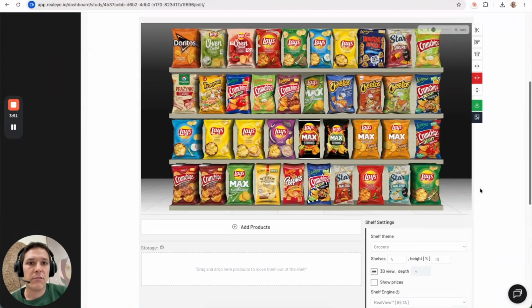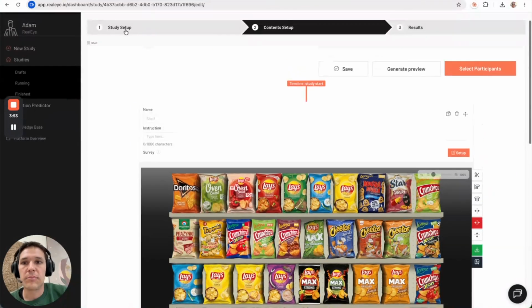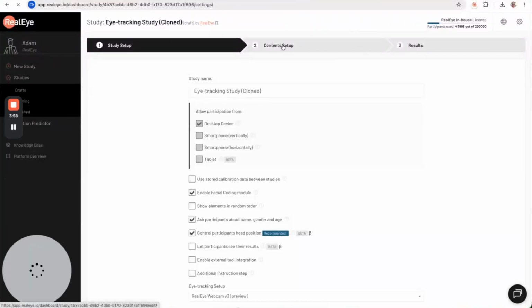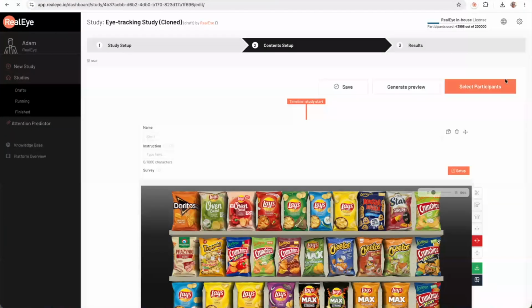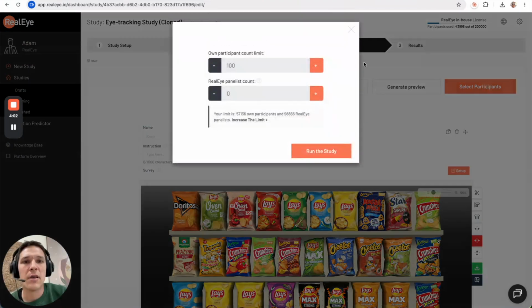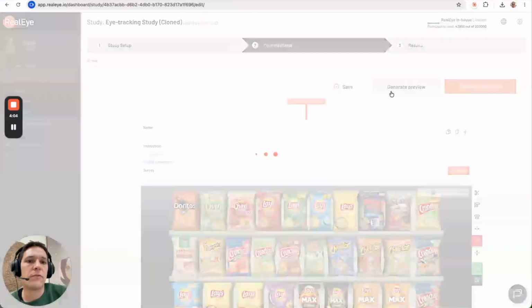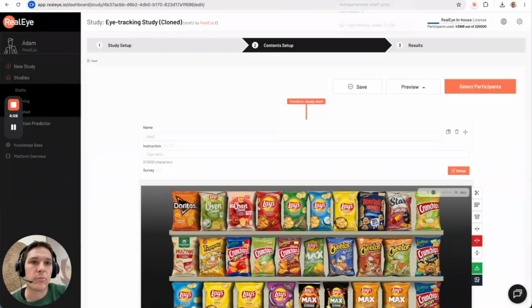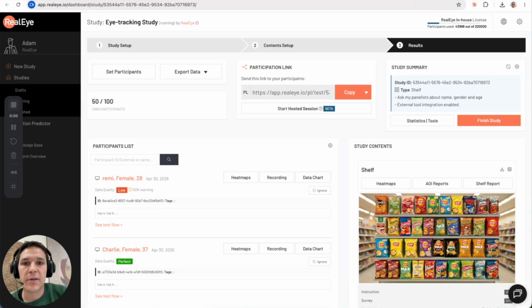Once the study is ready, you simply launch it by setting the maximum number of participants that you would like to invite to the study. You can also run the preview by yourself or share the preview link with your collaborators to test the link of the panel provider. So let me quickly participate in such a study.